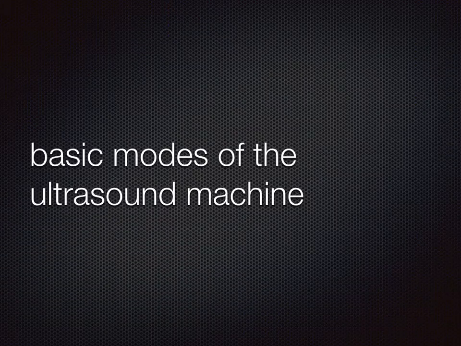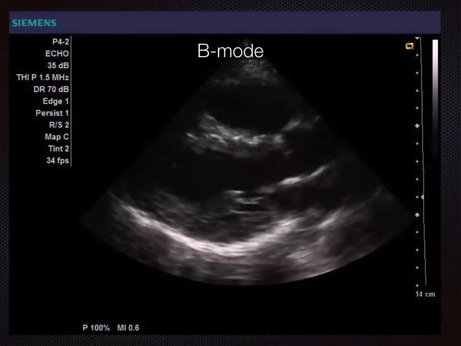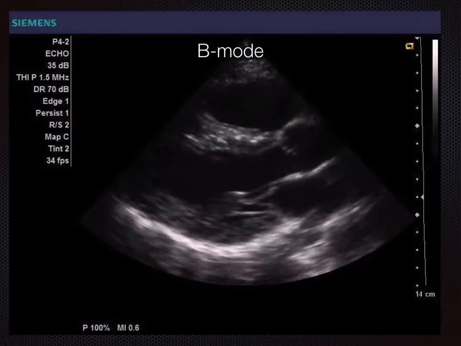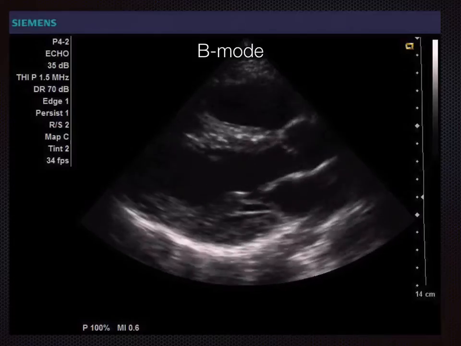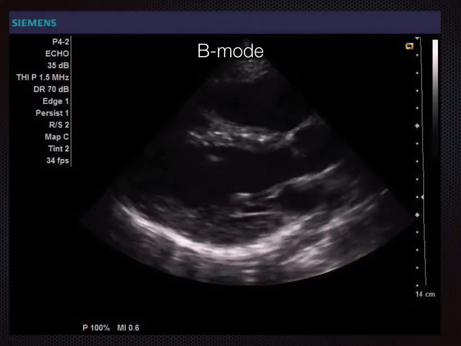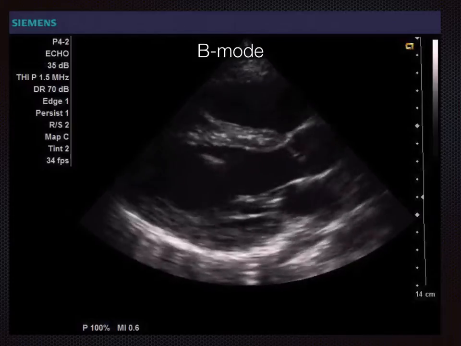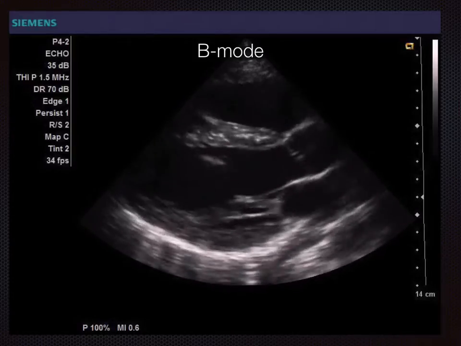Okay, so let's just have a look at the basic modes of the ultrasound machine. The one that we use most of the time is B mode. And as you can see, this generates an image on the screen of ideally the anatomy we're looking at. So this is actually a parasternal long axis, and we'll go into that a bit more later. But it's showing the heart beating. So it's refreshing it quite often, and it's actually showing us the structures that we want to see.